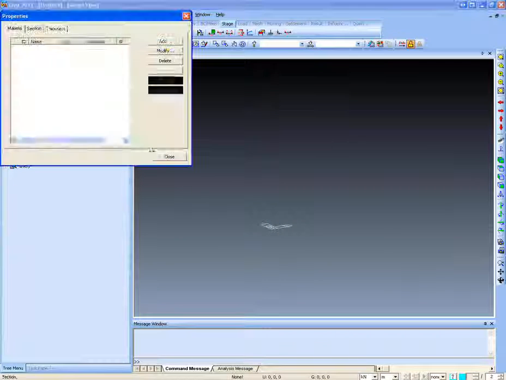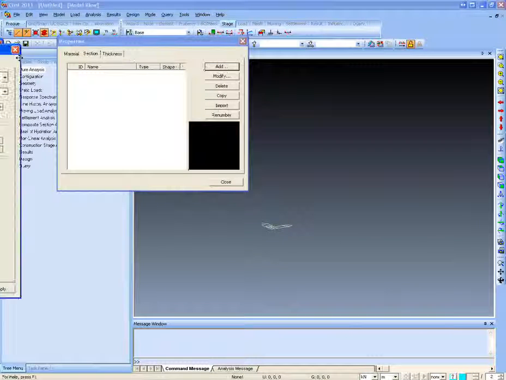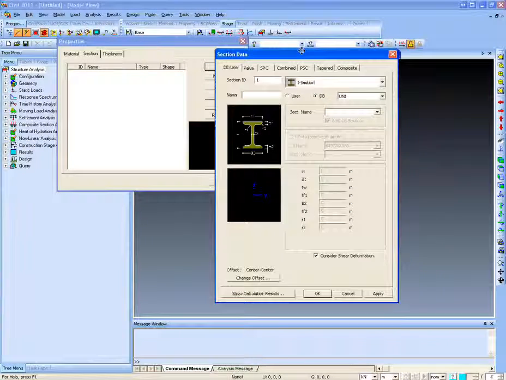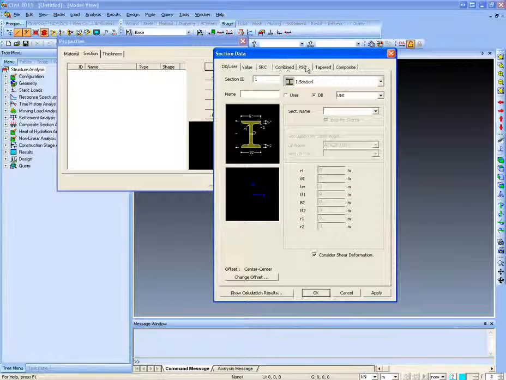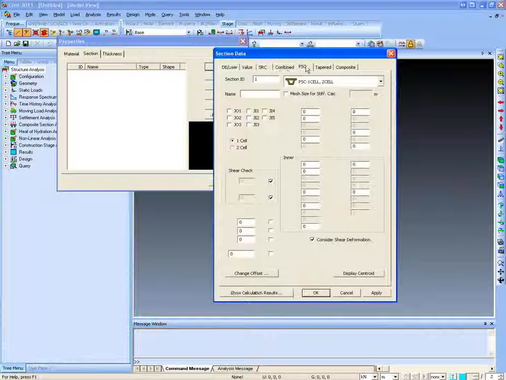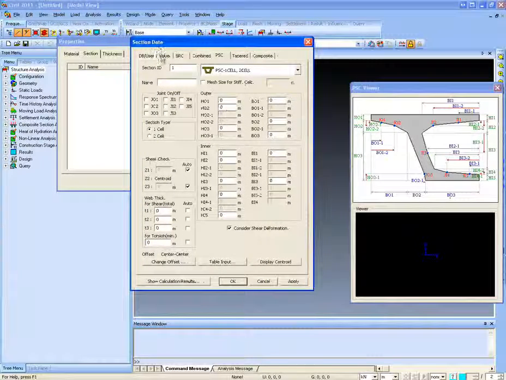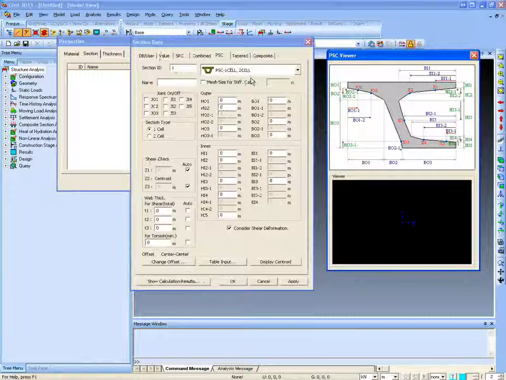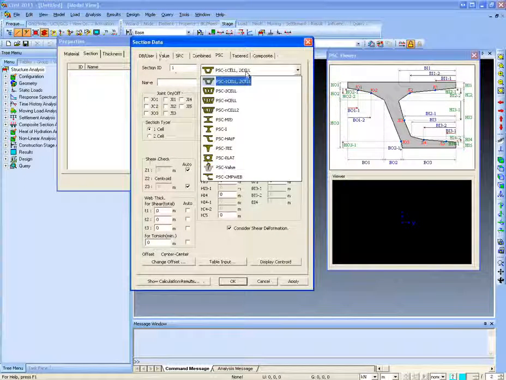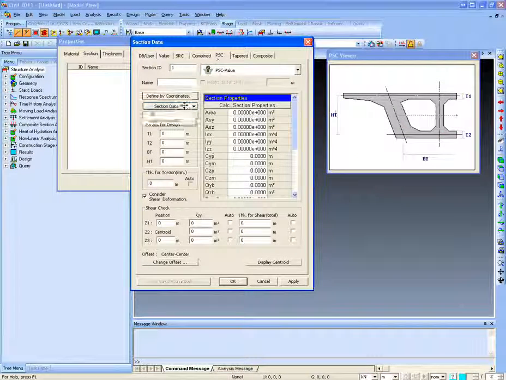Here, the important thing to remember is that if you are trying to import a PSC section that you would use for the design also, then you must import it under the PSC tab. If you import it under the Value tab, then MIDAS Civil will not do the design check for the section. So I went to the PSC tab and I selected the PSC value type and I import the section from SPC.